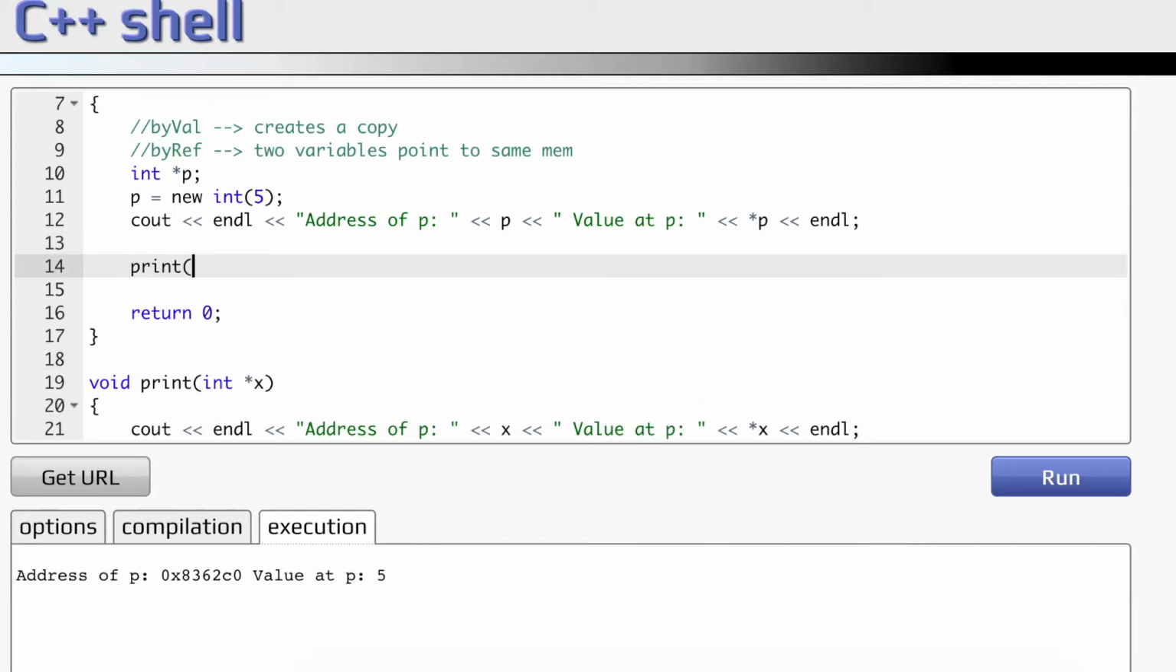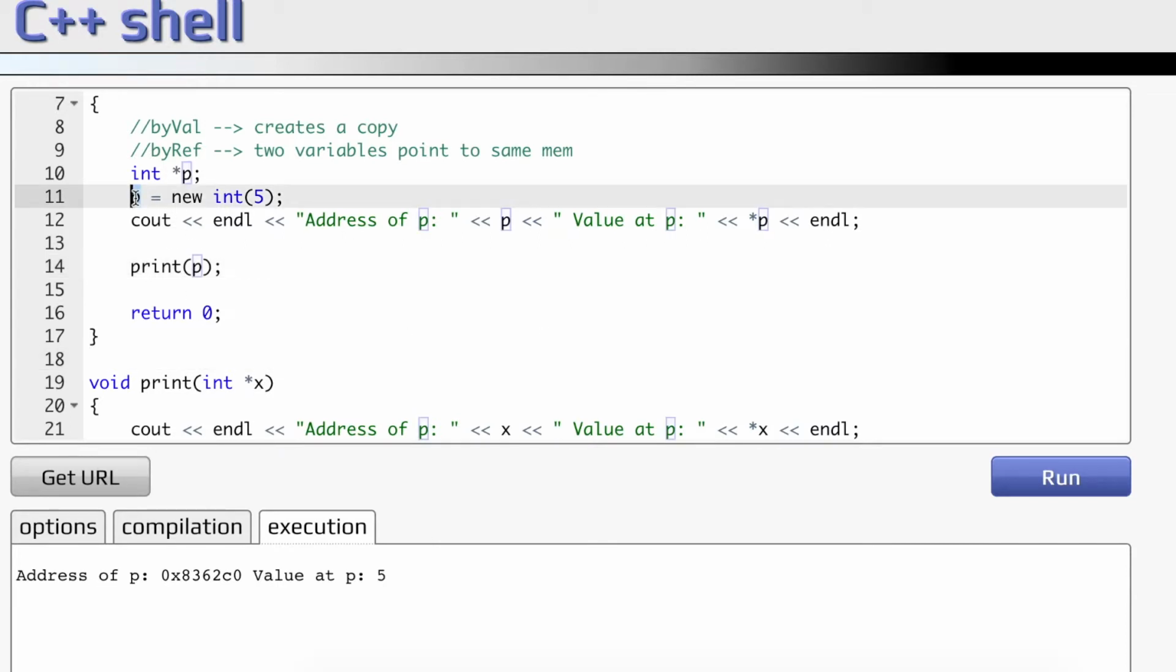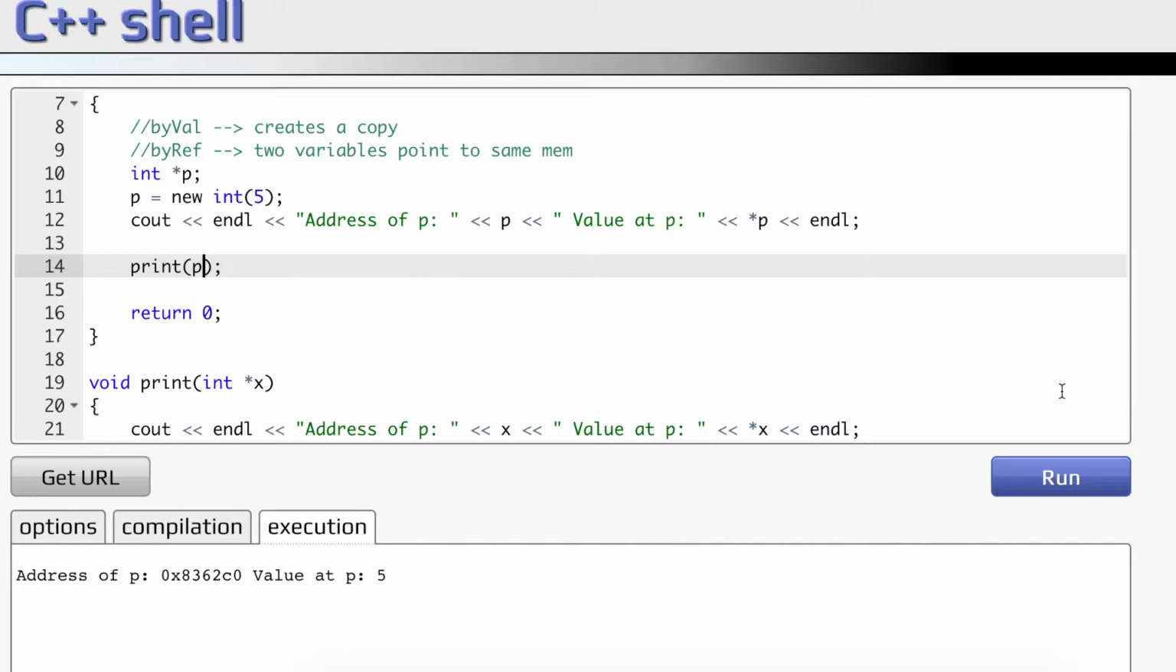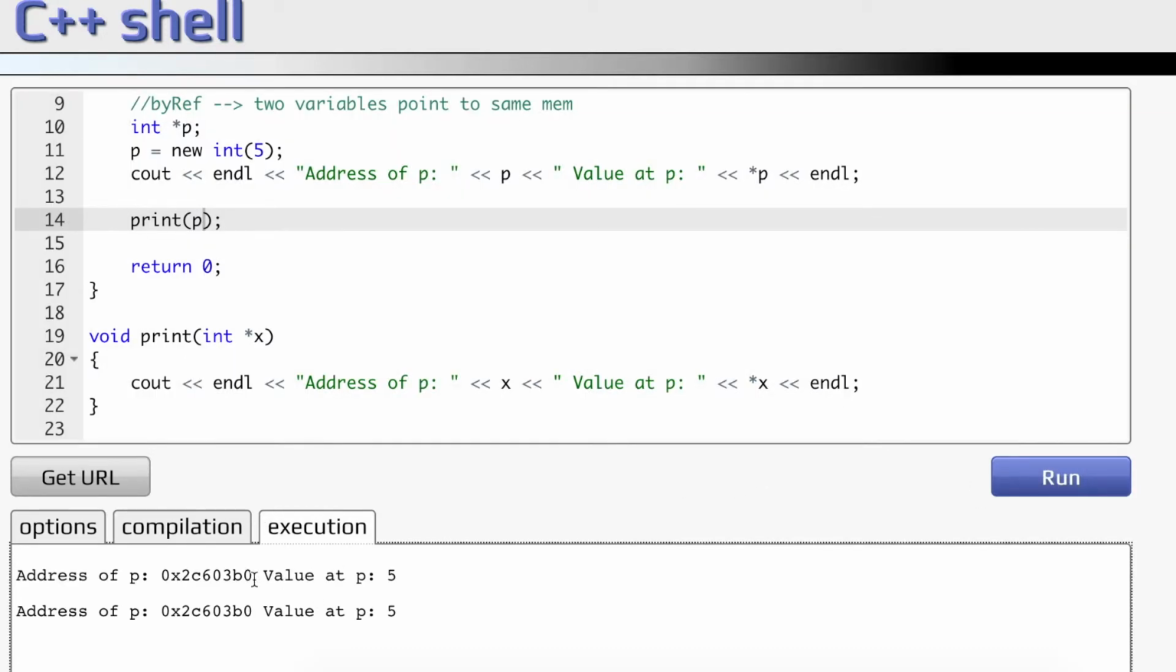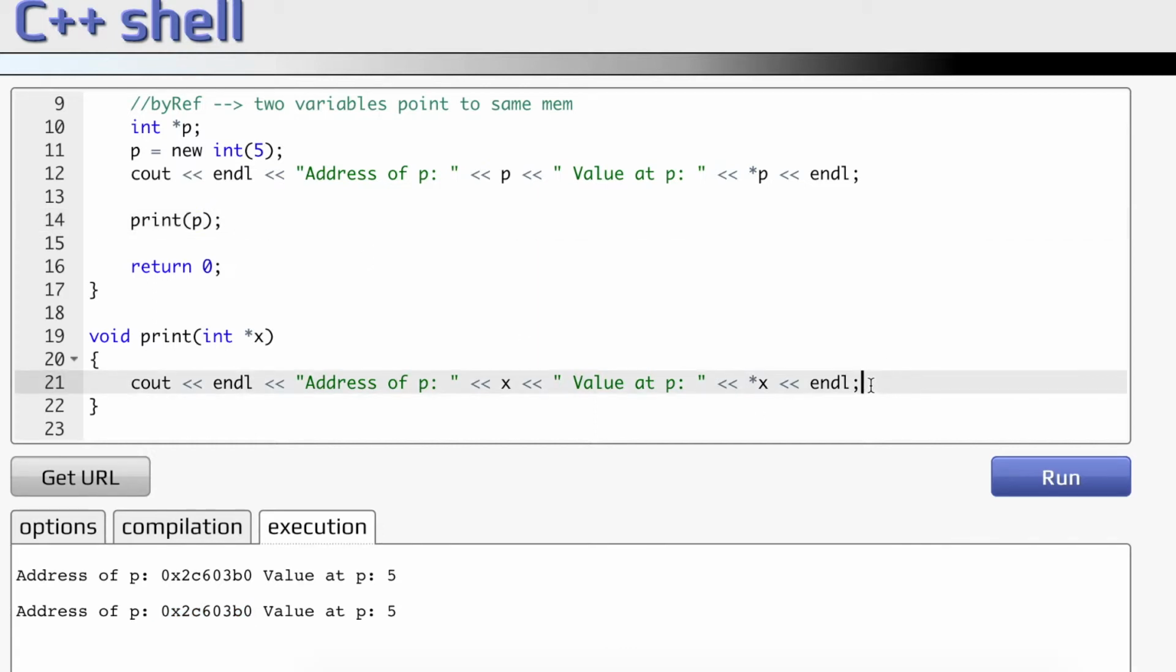If I run this, I'll have to call this first. So I'm going to say print p. Okay, so I'm passing my pointer variable p into the print function, and I'm just going to run this now. As you can see, as we imagined, both of these are the same because this is by value, so the pointer keeps the address. Now let's see, how is the pointer then different?